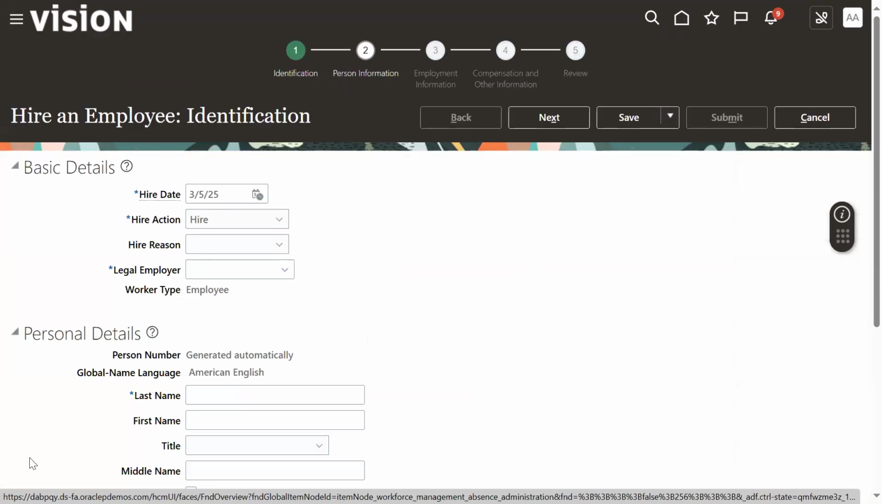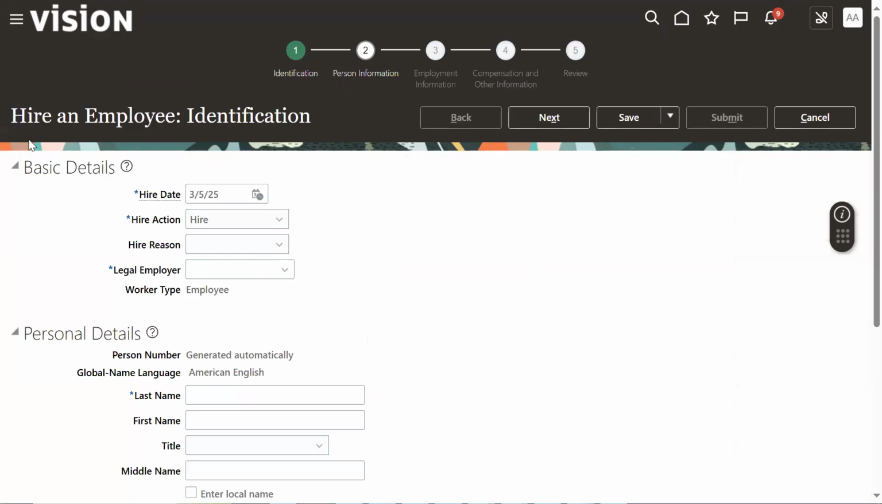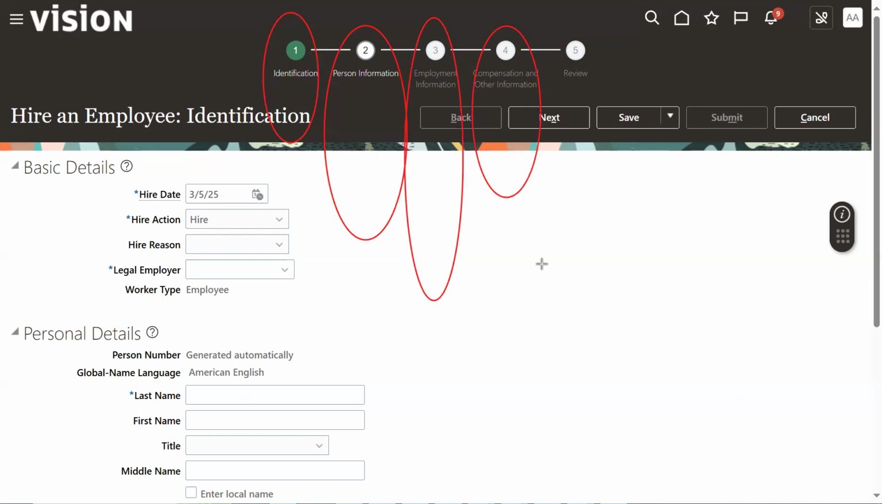So when we are hiring an employee, we see that there are 5 tabs. One is employee identification details, then employee person information we are going to capture, then employment details, and then employee compensation, nothing but salary and other details. Finally, we'll review it and then go for the hiring process. We'll complete the hiring process here successfully. That's how we are going to do it here.